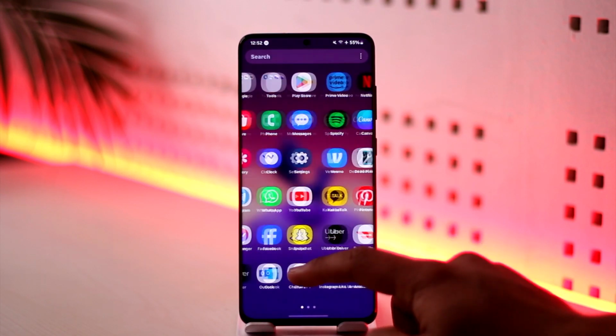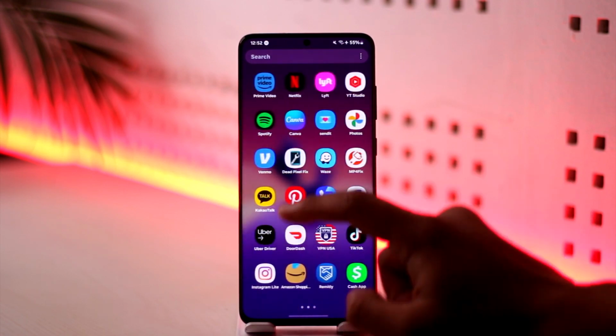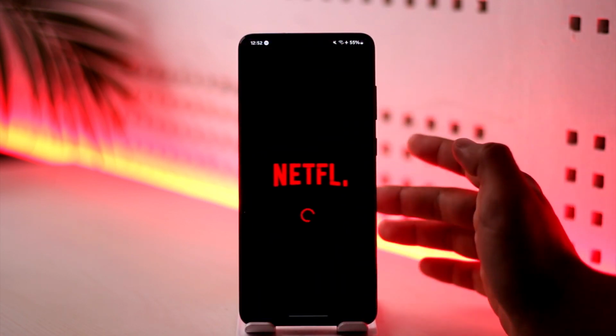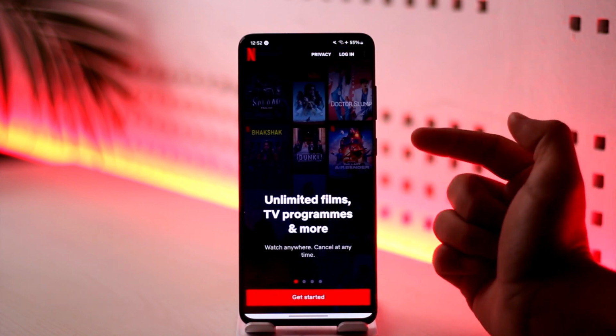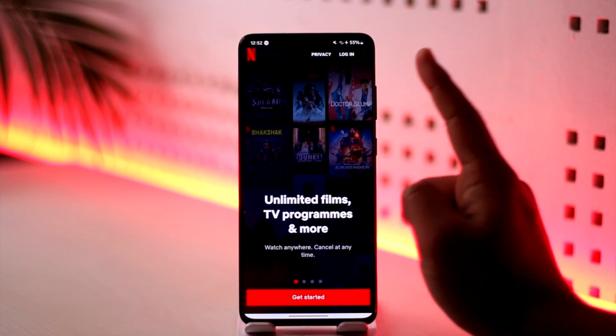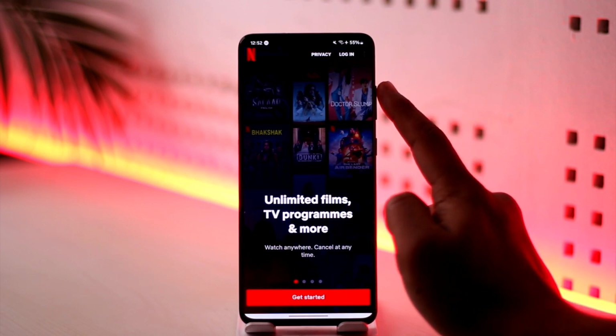Now you might want to change the region on Netflix if you're not satisfied with the shows that are available in your country, so you want to watch the shows that are not available in your country due to geographical restrictions from Netflix. The only way, and I'm saying the only way, that you can actually achieve this is by using a good VPN service.